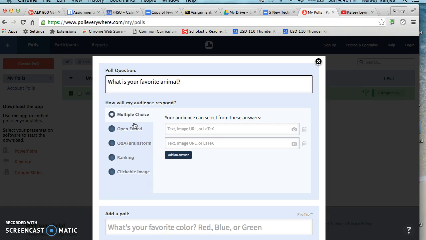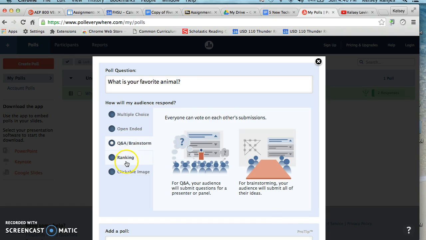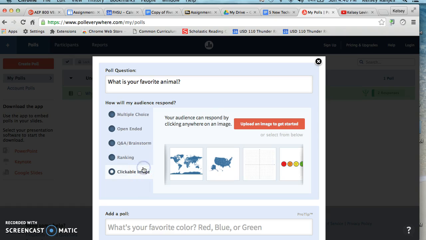And then you can choose how you want your audience to respond. So multiple choice, and you can type in your answers over here. Okay, open-ended, it will display in these different ways. Q&A, brainstorm, ranking, which I think would be really great to use if you were giving a presentation with other teachers, and also a clickable image. So they have images for you to choose from, and then you could also choose an image to upload yourself.